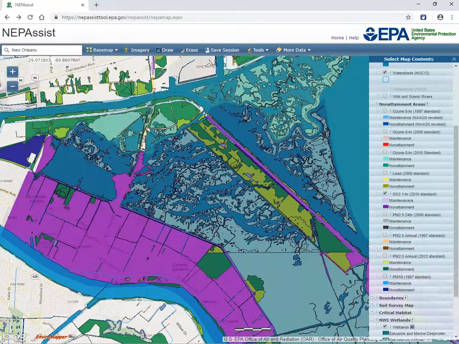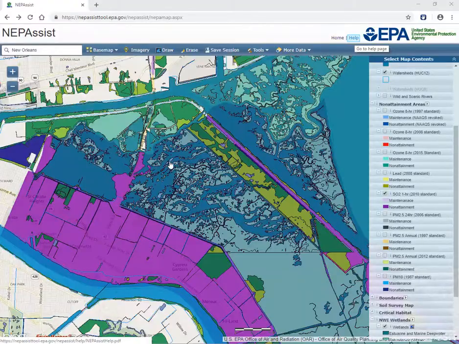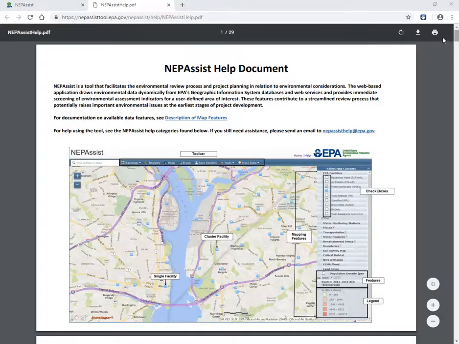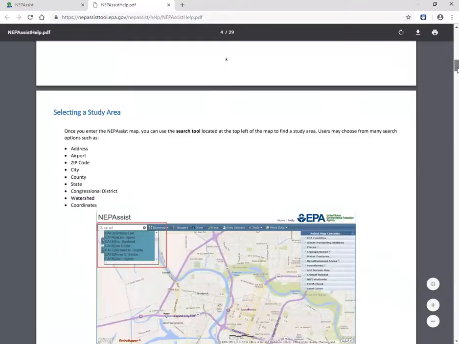If at any point while using NEPAssist you feel like you need more help or do not understand a term, there is support available. At the top right corner of the screen, you will see two icons. The first icon is Home, which will bring you to the NEPAssist homepage where you can get information about using NEPAssist. Next is the Help icon, which will open the NEPAssist user guide. The guide walks you through using different functions of the tool. Make sure to watch all of the NEPAssist training videos to optimize your user experience.